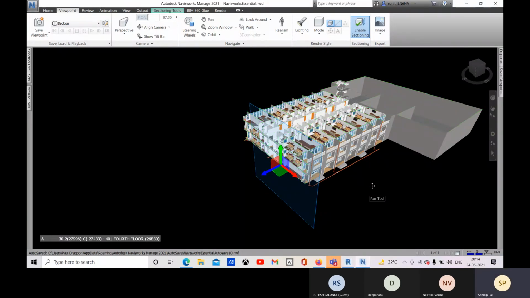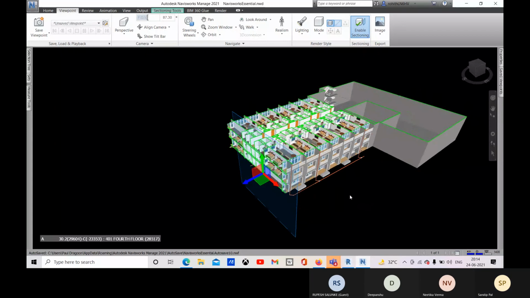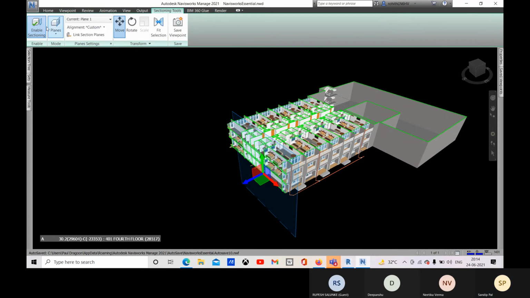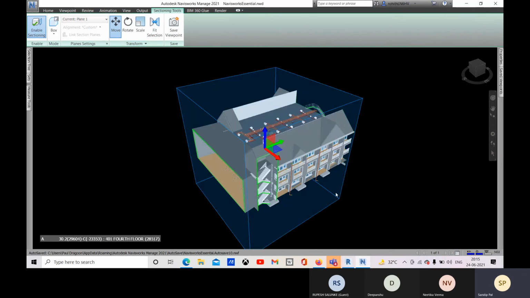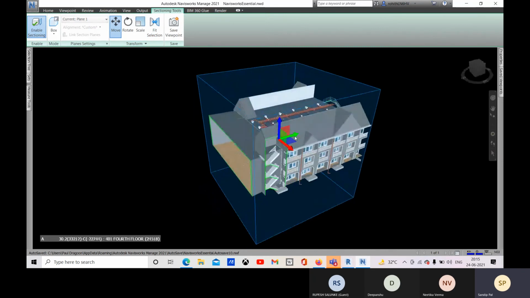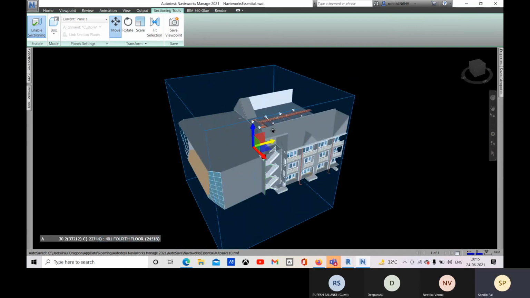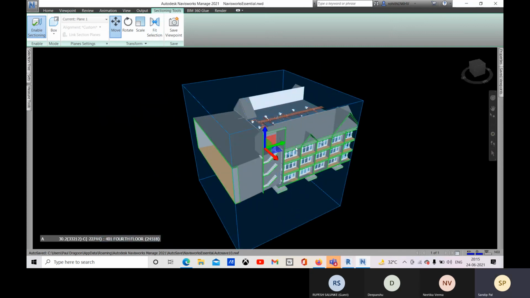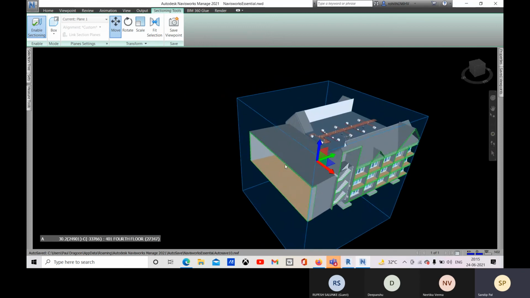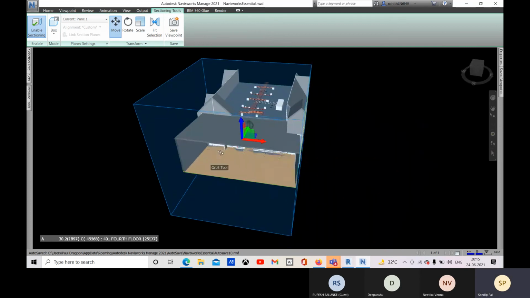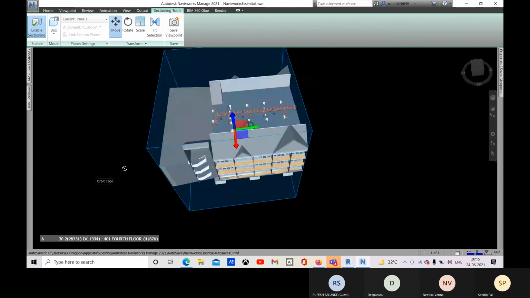Okay, so I hope up to this is clear to everyone. Let me know if you have anything to ask. And again, you can go back to the section tool. Here also you have the fit selection option. If anything is not fit, you can click on this fit selection. You can choose also the box. This box also you can adjust, the position, and you can click on this fit. So it will fit around the model. You can apply.